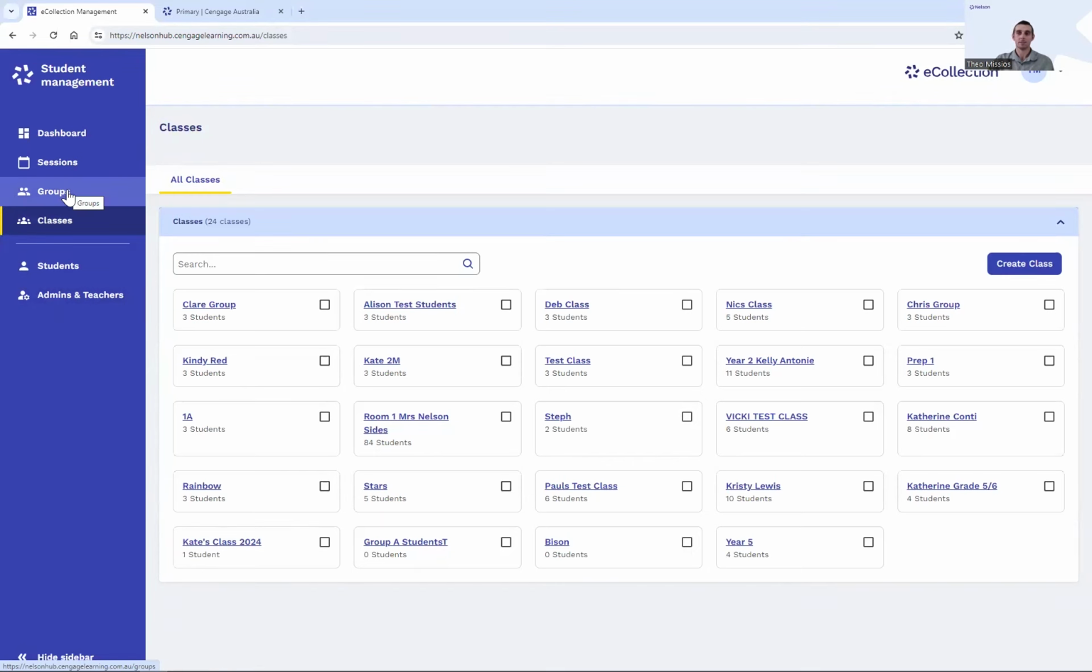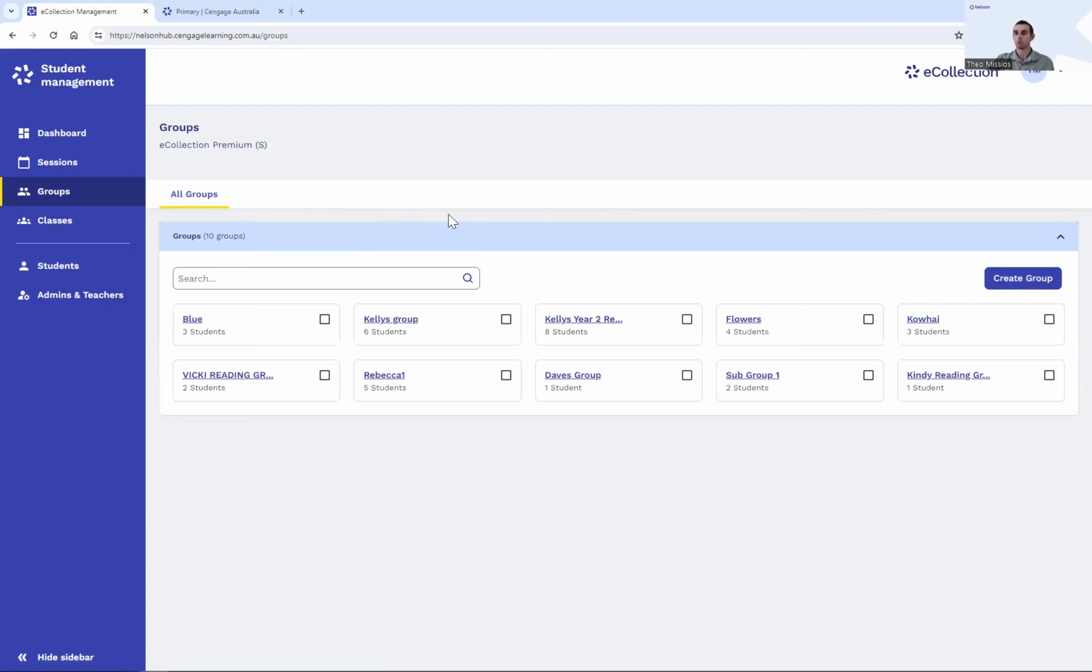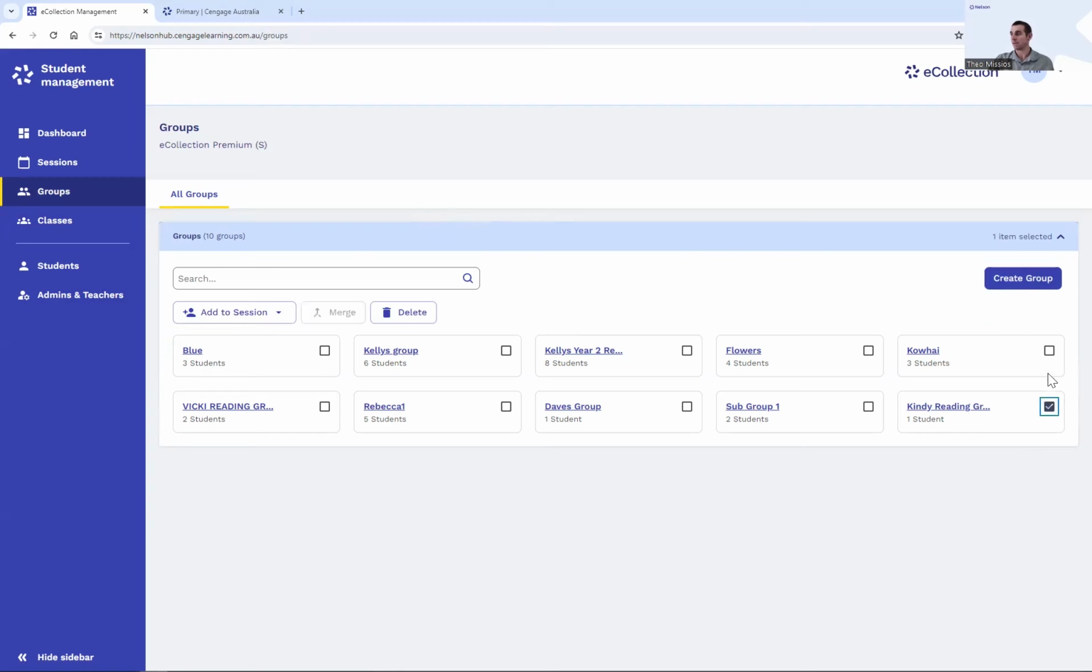The next step is clicking Groups. In the Groups section, this can be done by yourself or the associated teacher. In this process, we are clicking the same thing in the tick box and clicking Delete.